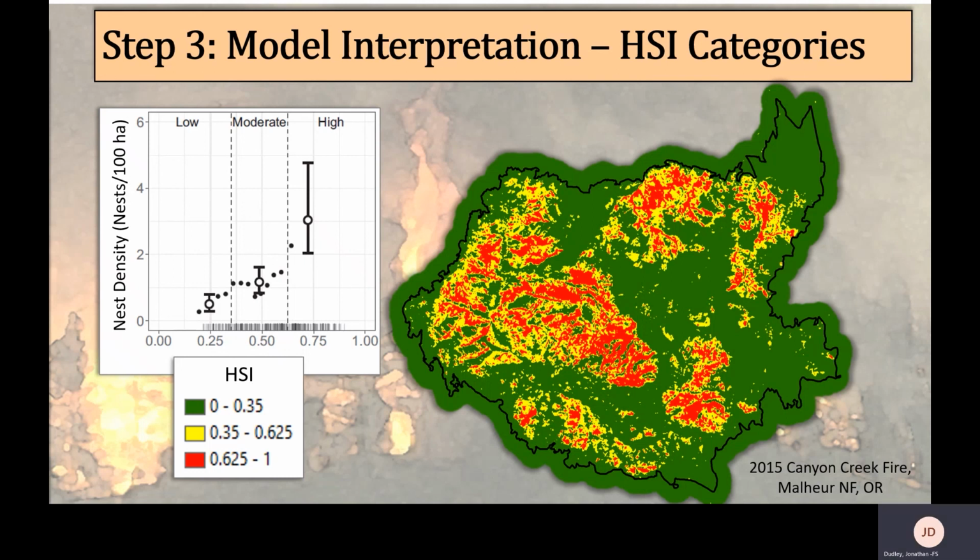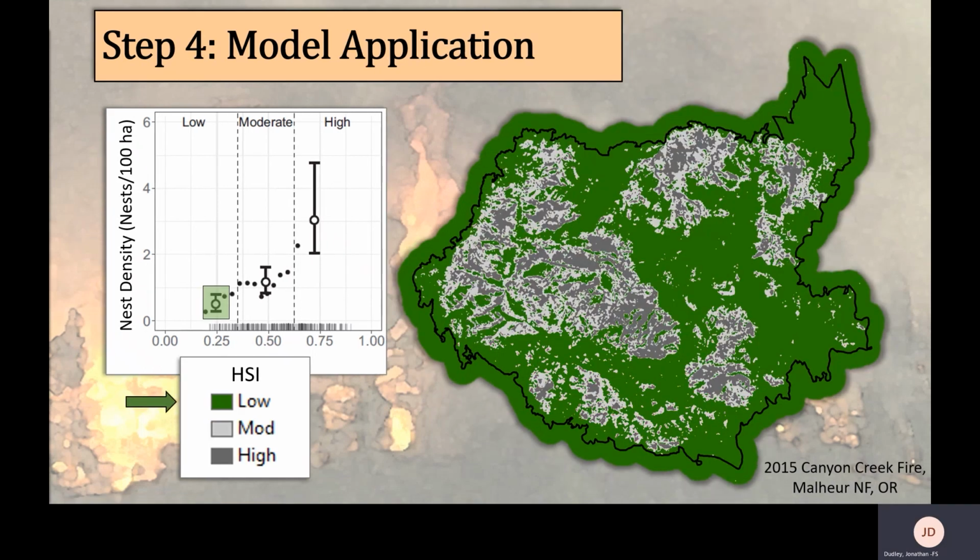The open dots and whiskers are nest density estimates bootstrapped by HSI category. As you can see, nest densities predictively increase with increases in habitat suitability in a way that can inform model application. That takes us to step 4, model application. Because of that relationship between nest density and relative suitability, you can identify areas that are most suited for nesting.